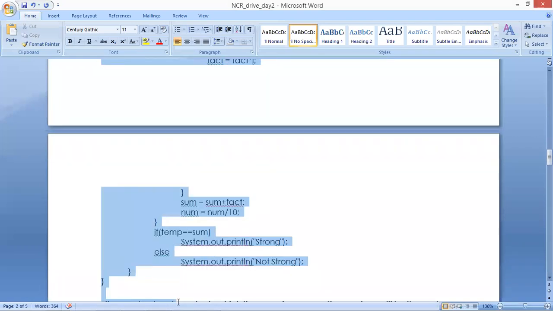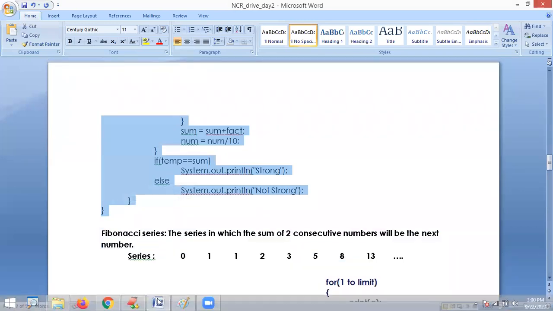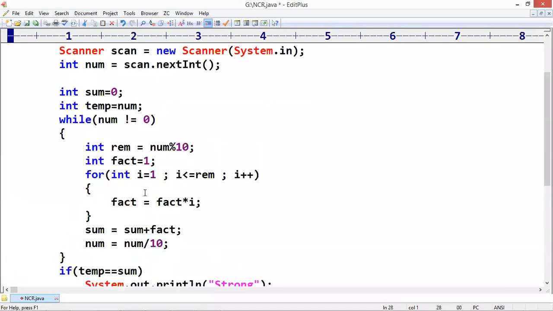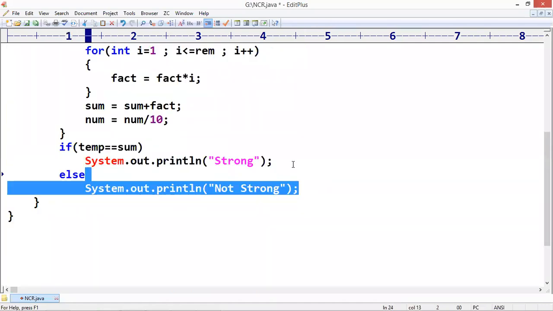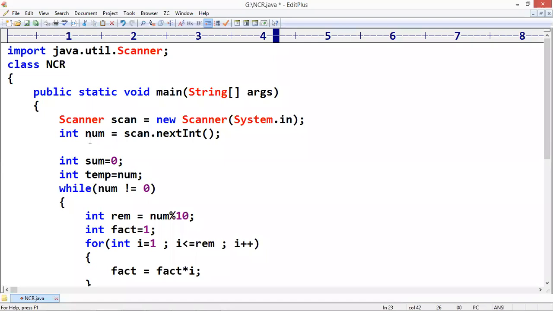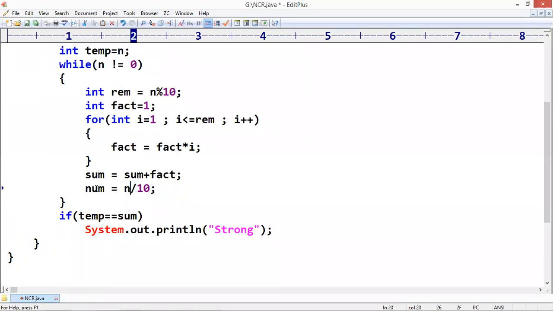Strong number code I am taking. See, in the while loop, we are writing a for loop to find the strong number. This complete logic is used to check whether it is strong or not. If it is strong, we are taking that number n. Suppose n we are taking, I'm not taking a number, just n. So we are taking that n is a strong. We have seen this.